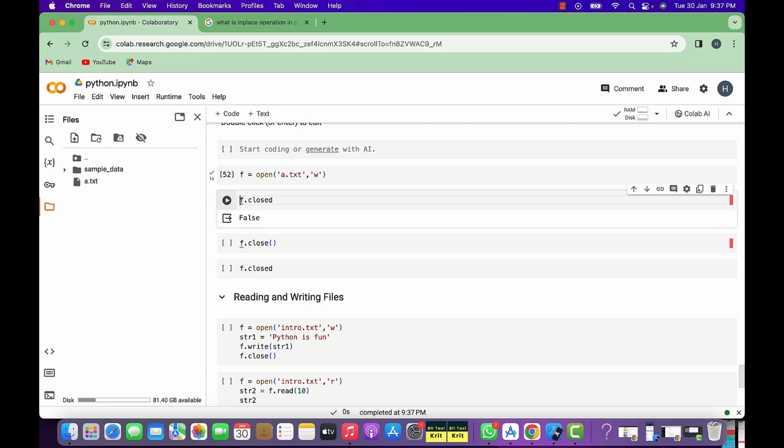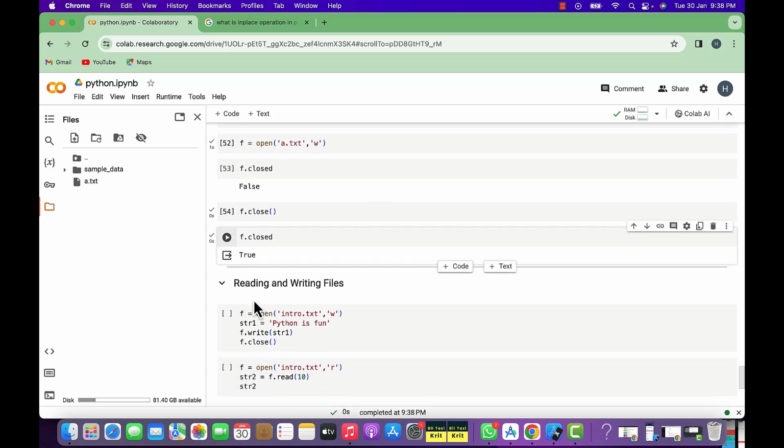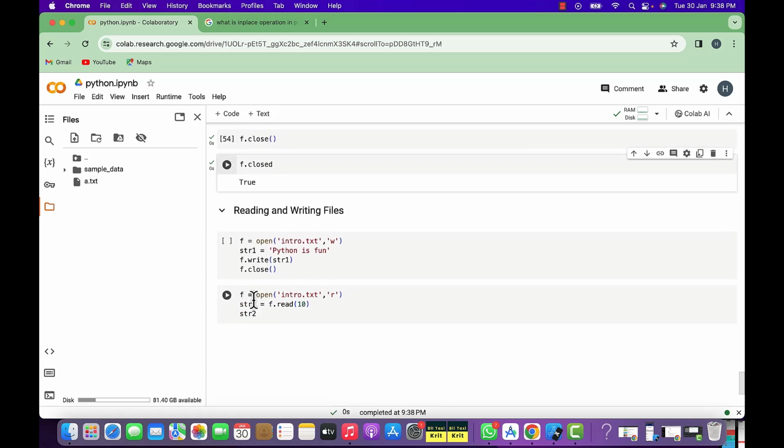And there you can see this error. It is maybe because of this space, so I will remove it and the error is gone. After that, if you want to close a file, then you can use this f.close function and it is going to close our file. And then if you run f.closed, you will get True here because now we have closed this a.txt. And after that, let's start reading and writing to a file.